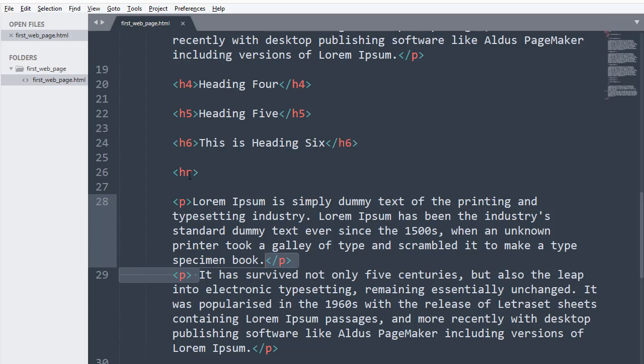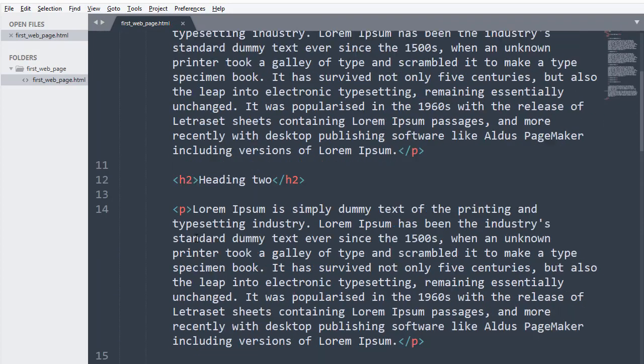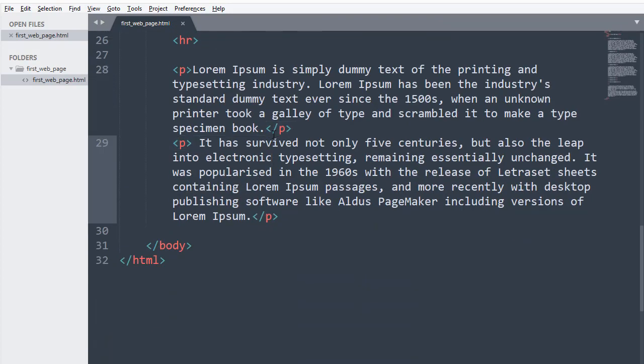So I think you understand the very basic idea of headings and paragraphs, and you just learned 2 other tags, HR and BR. And in our next video we'll be discussing more about HTML, like lists, so let's get started with lists.